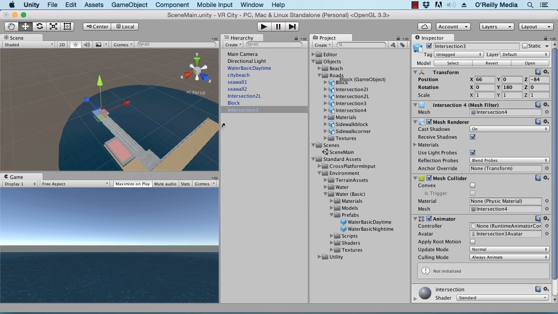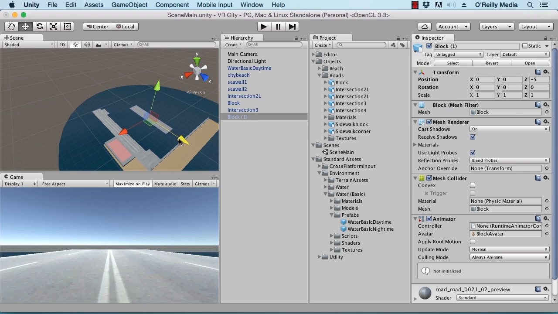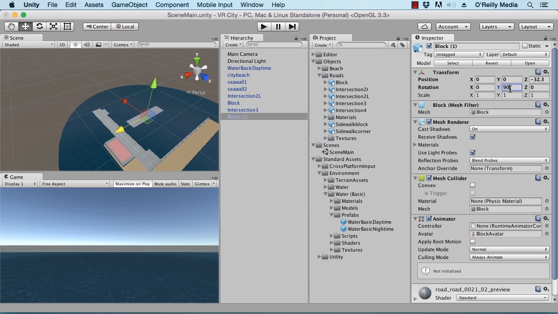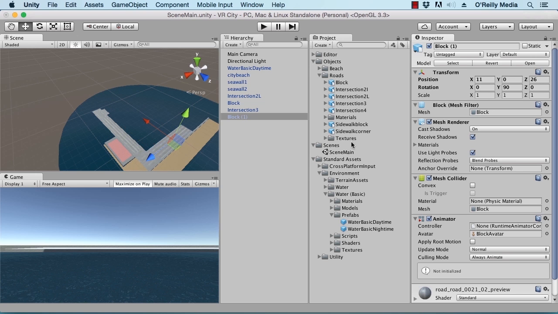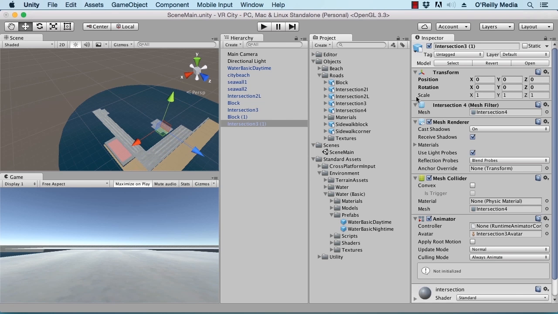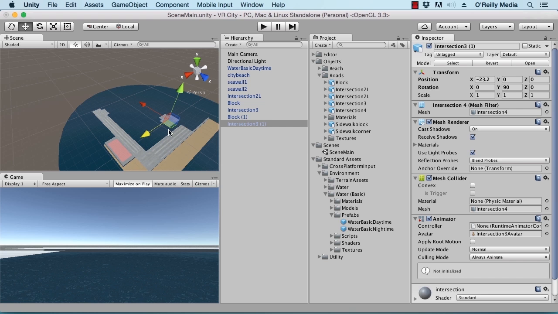And now another block of road. I'm going to rotate this 90 degrees. And I'm going to grab the vertex here and connect it there. And then another intersection 3, which I will have to rotate by 90 degrees. And then I can grab this vertex here. Well, I'll grab that one there.